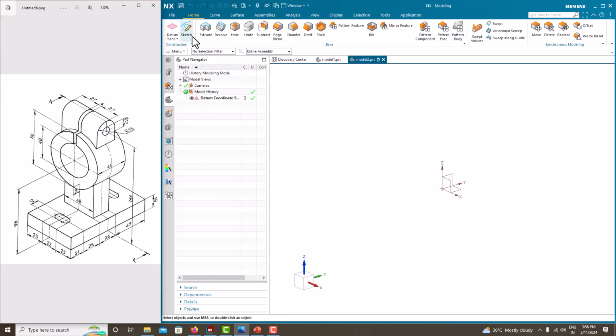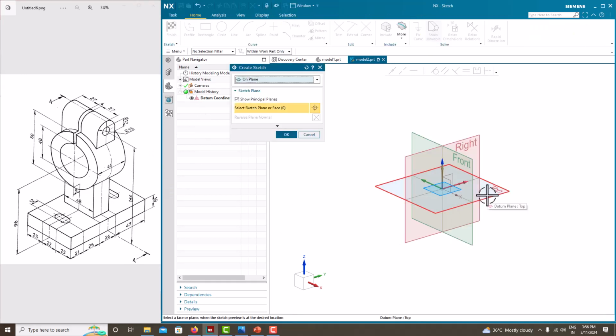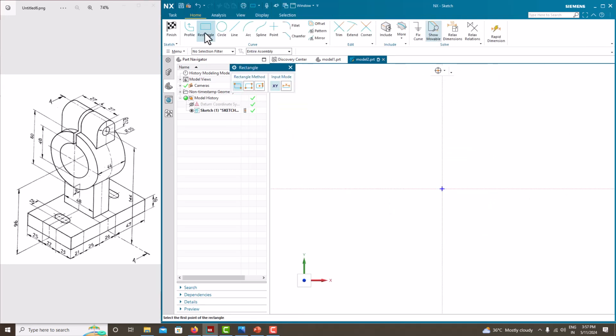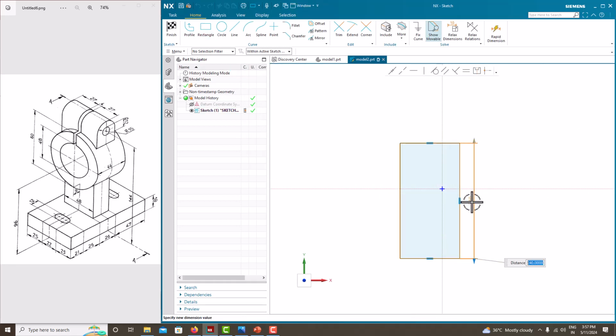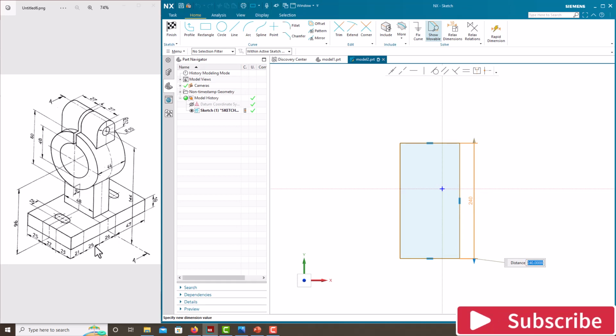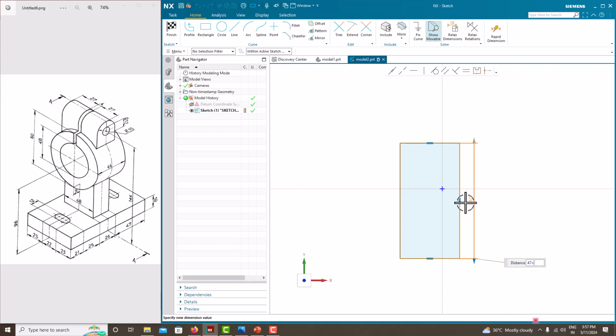Bottom plate. For that go to the sketch, top plane, say OK. Take a rectangle. Just create a rectangle. This height is 47 plus 26 plus 26 plus 21. Say no, and this width is 25 plus 22 plus 25.